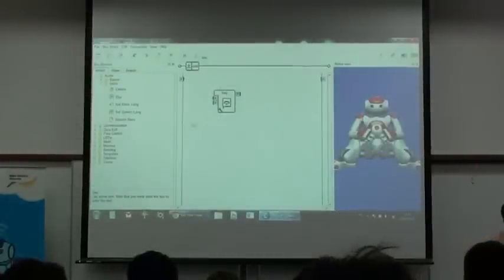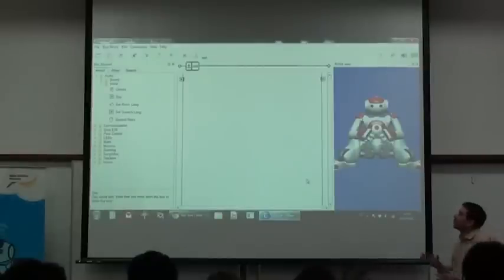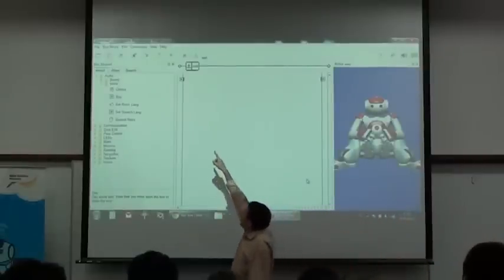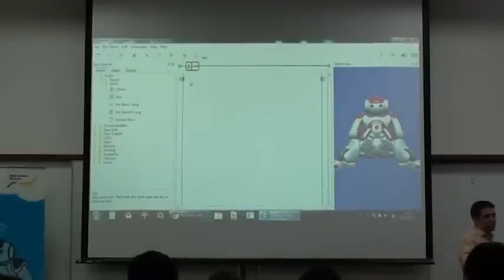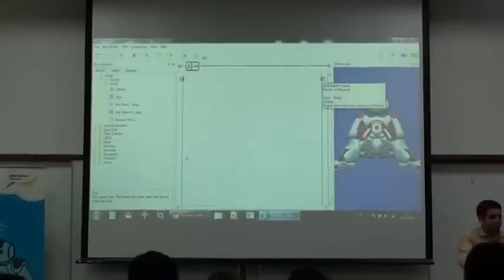Here in the middle is the diagram view. This is your main program. On the left here is the main entry of your program, and here is the exit of your program.